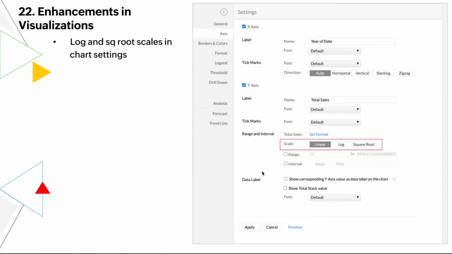All right, moving on to the enhancements in visualization. We have introduced log and square root scales in charts. Earlier, we had only the linear scale in charts. As we analyze datasets with extreme values, there isn't one size that can fit all use cases, right?